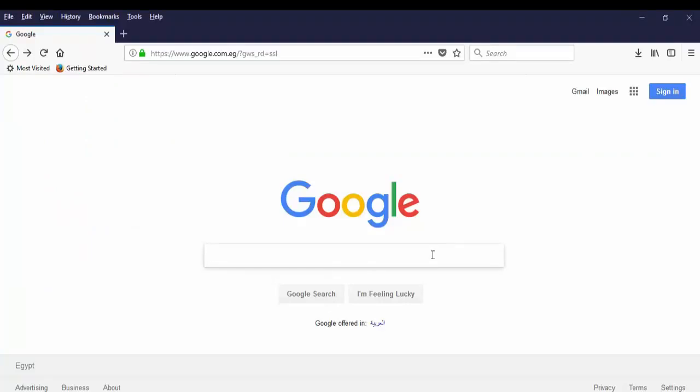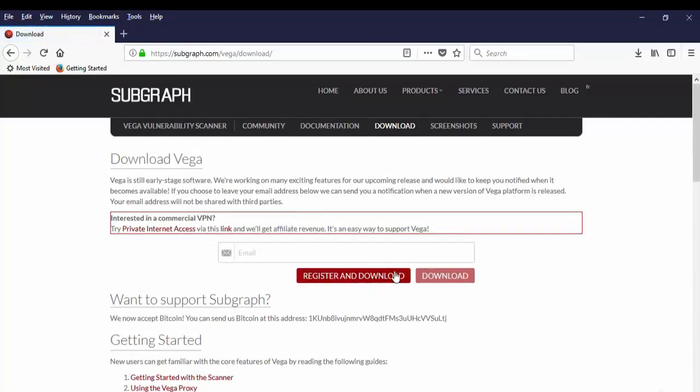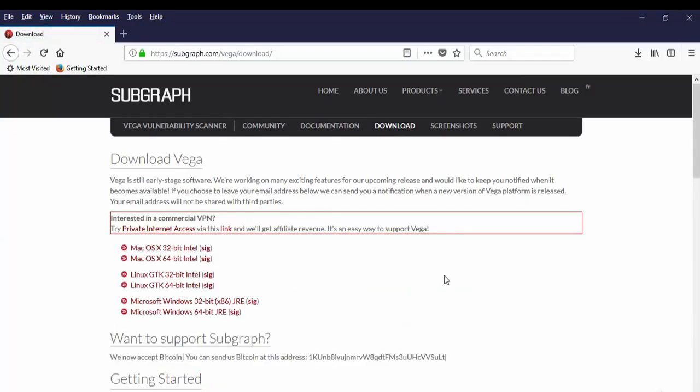Now let's download Vega Web Application Vulnerability Scanner from the main website. Just press the download button and choose your version. Give it a few seconds to start. So, Vega is a free and open source scanner and testing platform to test the security of web applications.